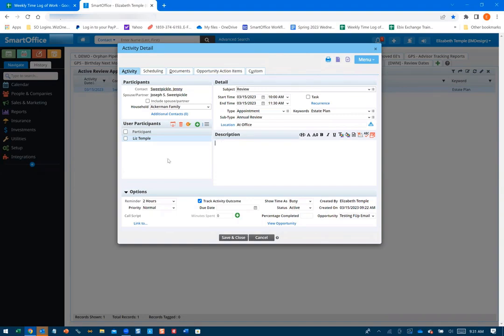Now you can see in my calendar activity here, the subject's review, it's today's date from 10 to 11:30. It's an appointment. The key word is that this is their estate plan and this is their annual review, and it's going to be held at the office. So I really believe in filling in as much information as you have. But where I'm going with this for today is down here in the description box. And by the way, what I'm showing you works if you're putting information in a remarks section, or if you're putting in a SmartPad note.